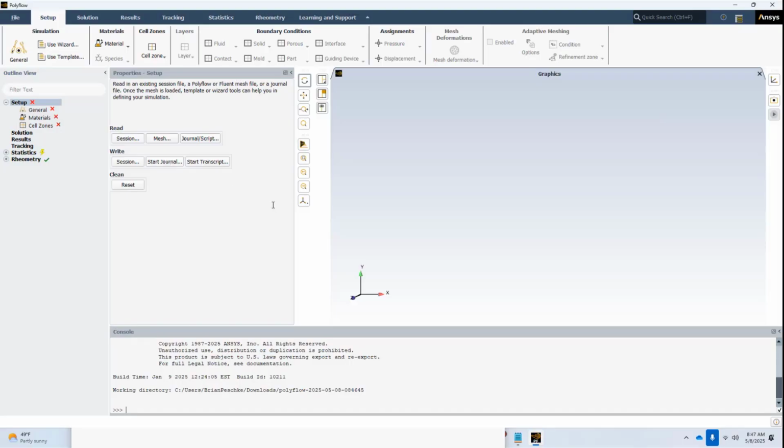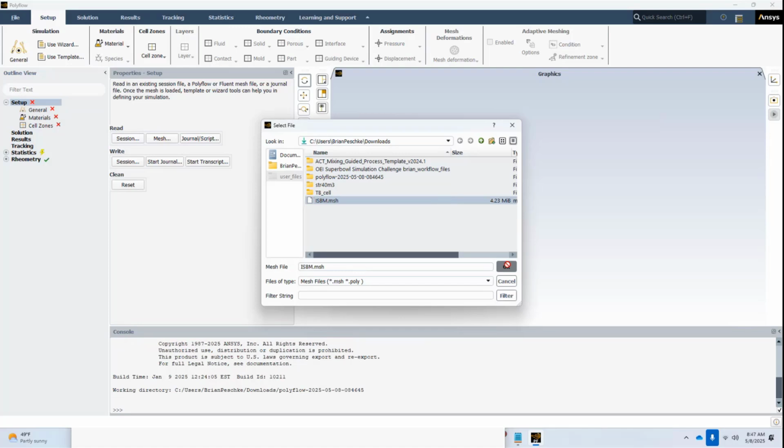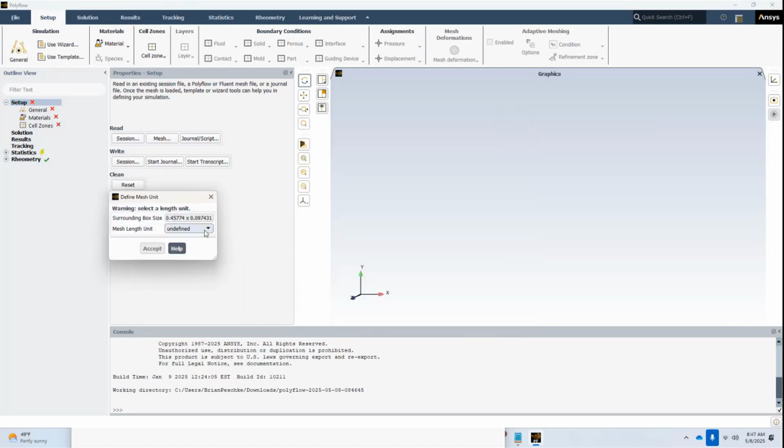Welcome to this video on Ansys Fluent Workspace's Polyflow for blow molding with an emphasis on stretch blow molding. So the first step will be to read in a mesh and to update the units.